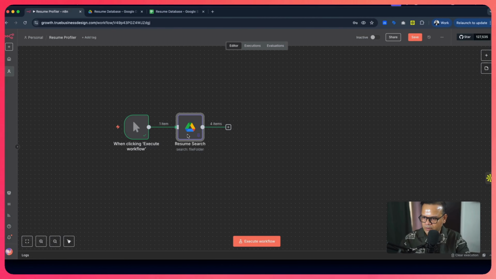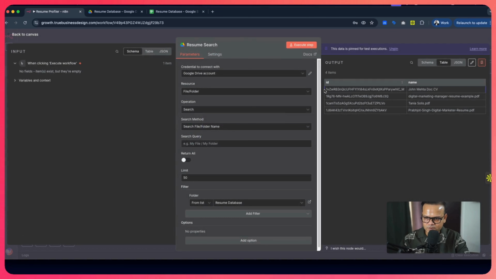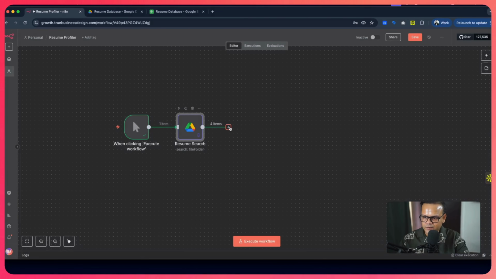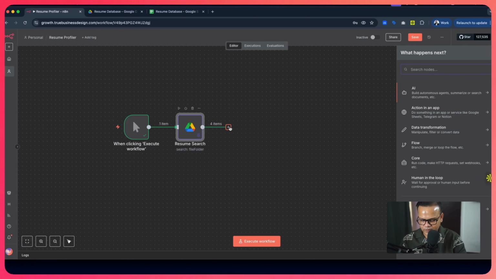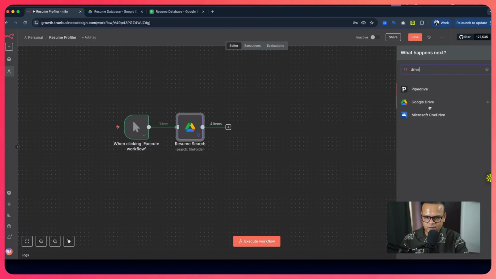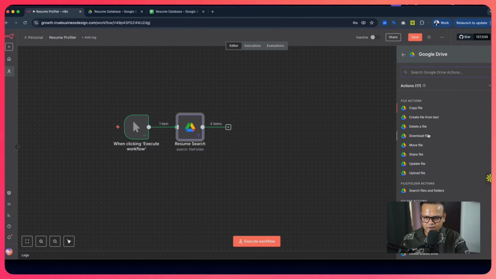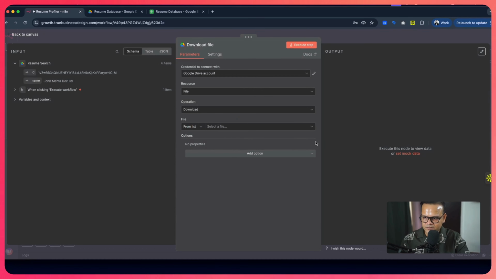Alright, so now we have 4 items here. This was just the search because we were searching for these 4 IDs. To download, we'll need to connect another drive node here, because now we have to call a download file action, which is this one, download file. So we click on download file, and because like I told you that it will be based on ID, the ID that we fetched from the previous node.